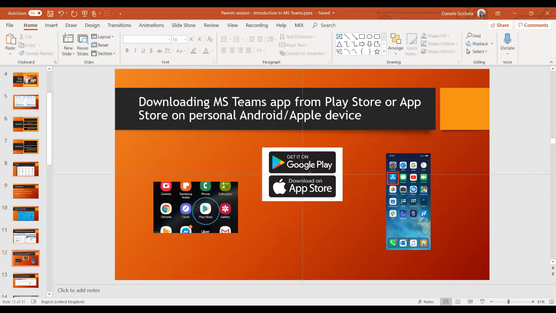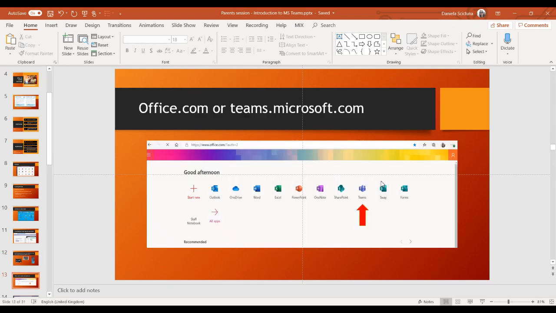Those of you who would like to download the MS Teams app on your Android or Apple device, you can go to Play Store or App Store. And those of you who would like to use Teams on the browser, you can go to www.office.com and click on Teams.